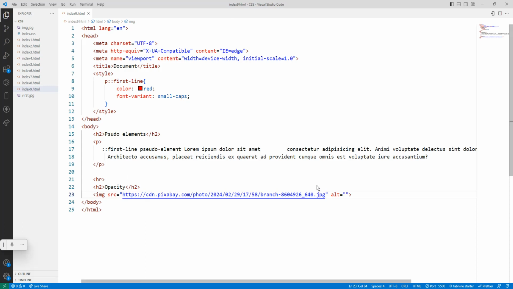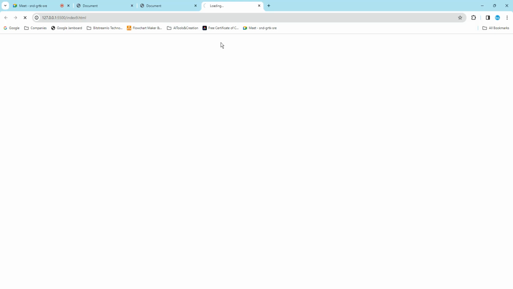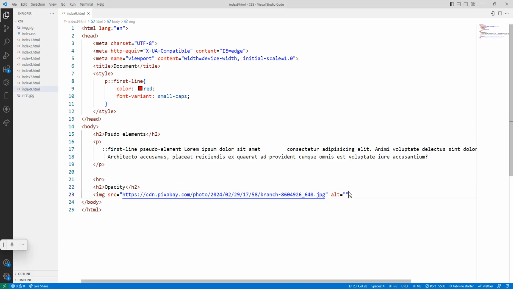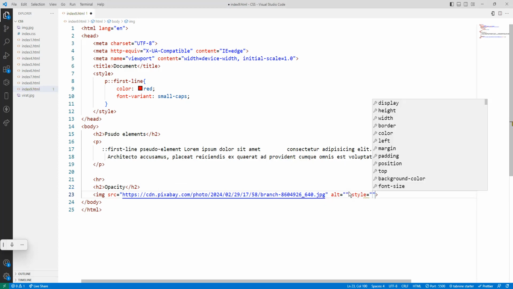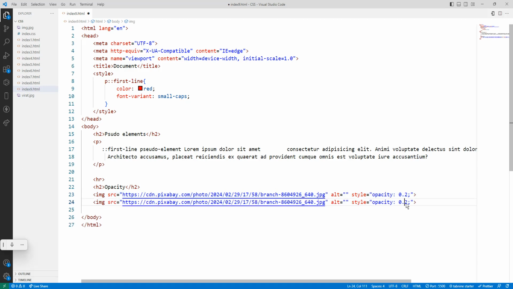Save it, right click, open it with the live server. I think it is already running. Let's close this one. Okay, this is the image. What is the opacity? I will write an inline style, opacity 0.2, copy, control V, opacity 0.9. So there are two images.